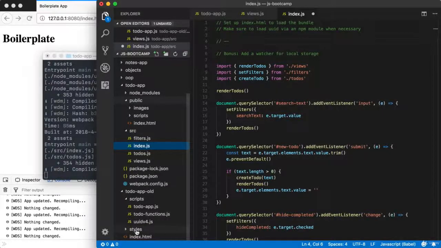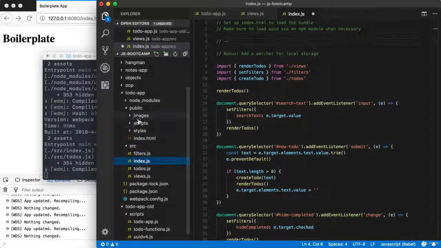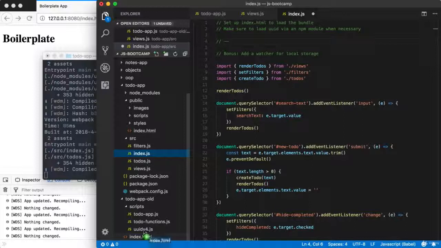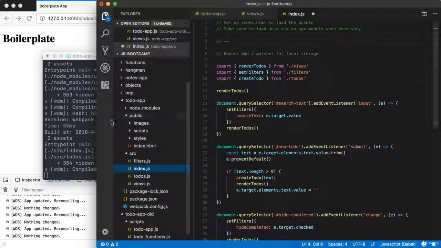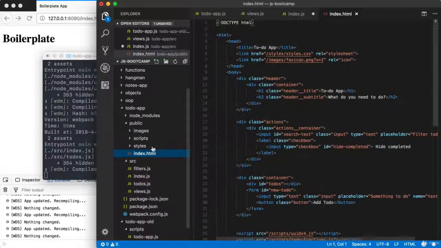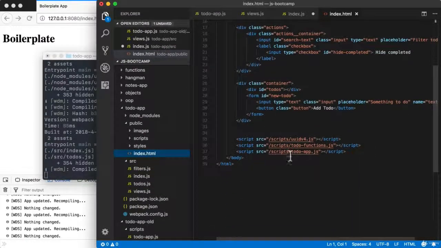I'm also going to bring the styles directory over to the public folder. And lastly, we're going to take index.html, bring that over as well, and replace the current boilerplate one. In that file, we are loading multiple scripts via multiple script tags. We only need one, so I'm going to remove the other two.